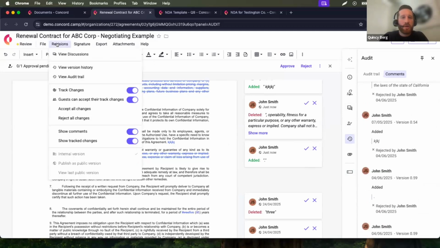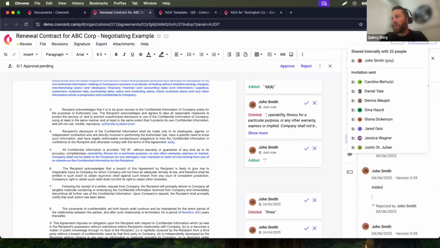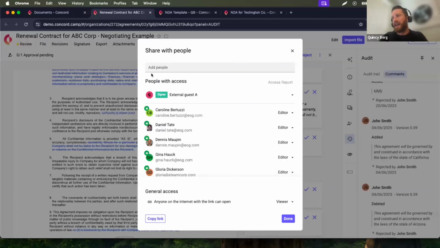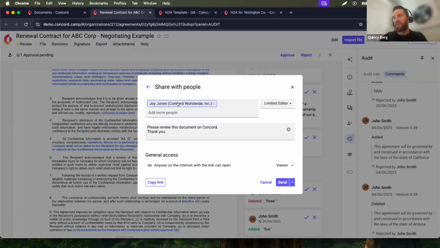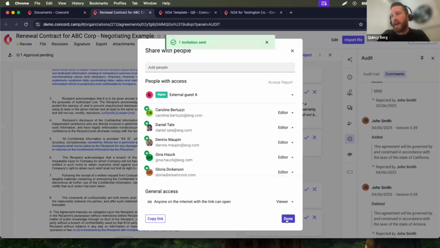And then from here, you have a couple options. Once you've done your markups in this process, I can either export this document out to Word and all of the suggested changes on the screen will show up in the track changes in Word, or I have the ability to just share this back out externally and allow my external recipient to suggest edits to the document as well. In this case, we'll say Joy is my external recipient. If I want her to be able to suggest edits back or make comments on the document right inside of Concord, you would give her the editor functionality and then send it back out.